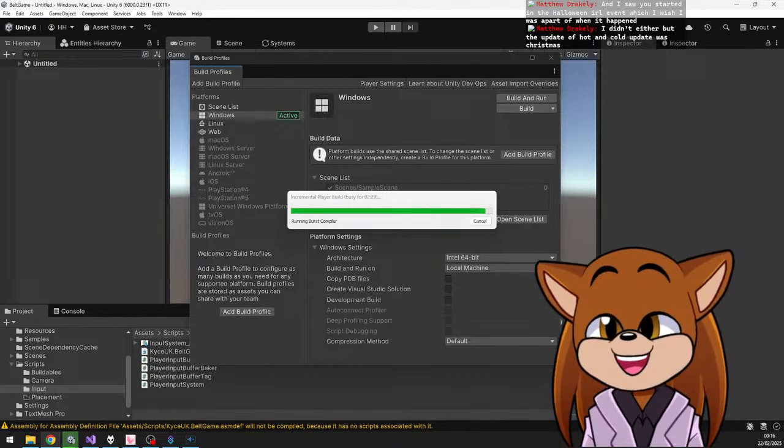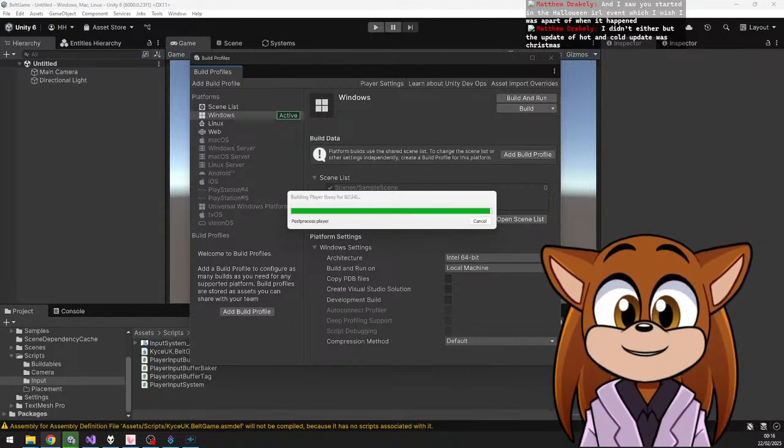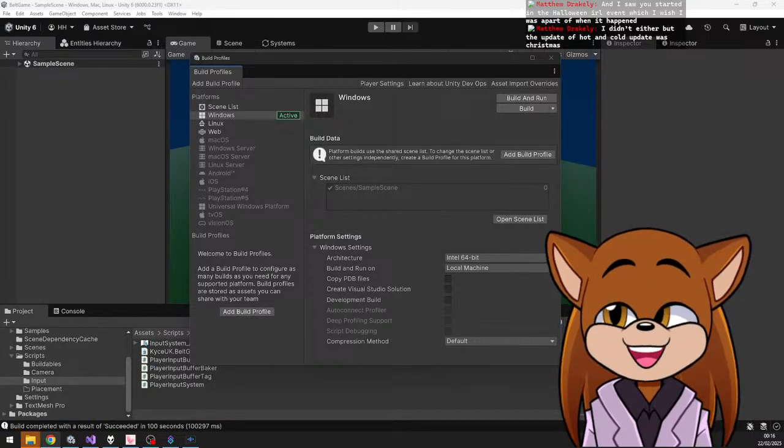The Heart and Cold update was around Christmas, but the village didn't have any lights on the trees or something.